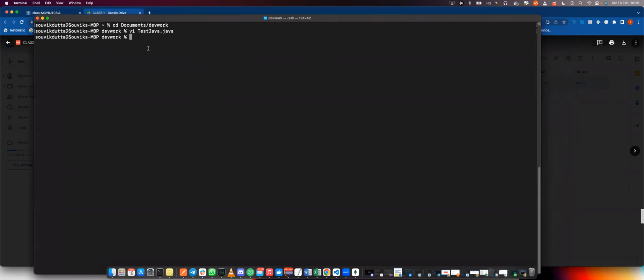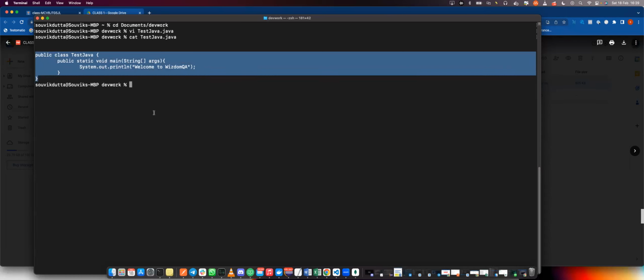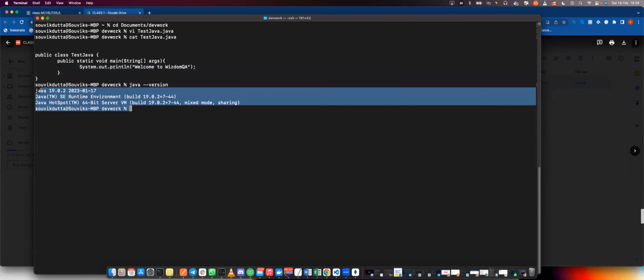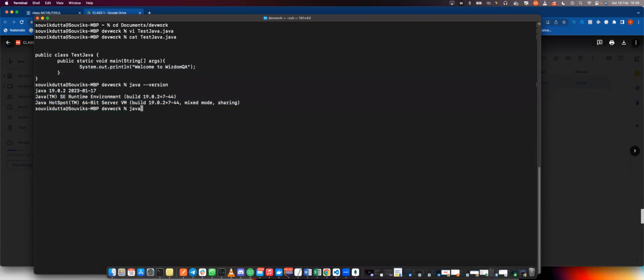And I can do a quick cat. Cat means I'm just trying to understand if the file has been written properly. So I'm saying cat testjava.java, and I can still see this syntax here, which means everything is fine. Now, what I can do is I can perform the next step, which is I'm going to use a compiler. So you see in my system, I have Java installed already. You can see Java 19 is here. And I'm going to use Javac, the compiler, in order to compile this guy here.